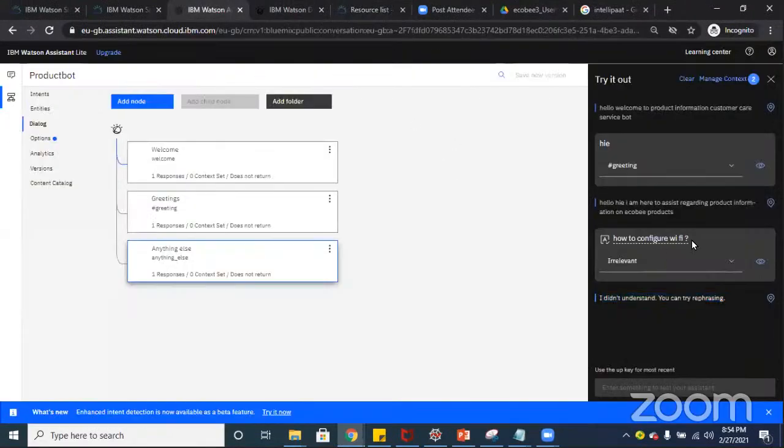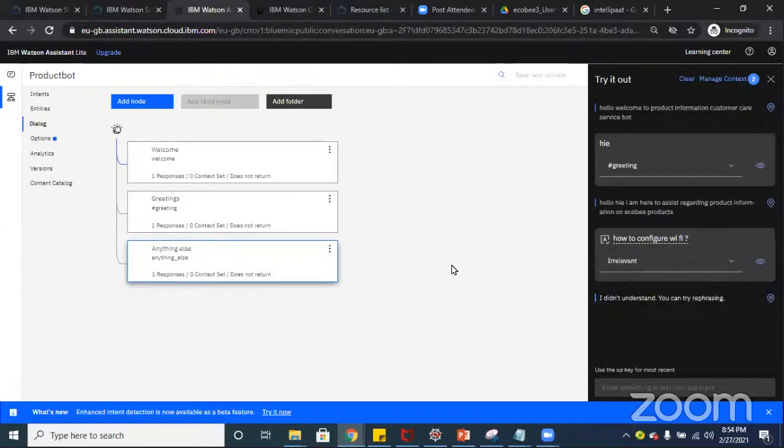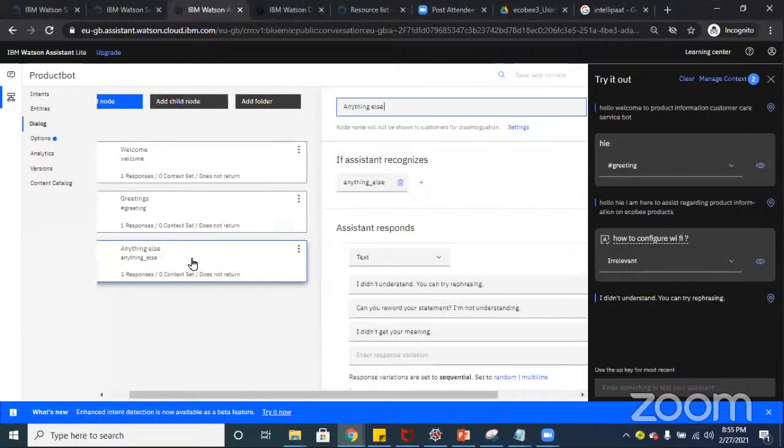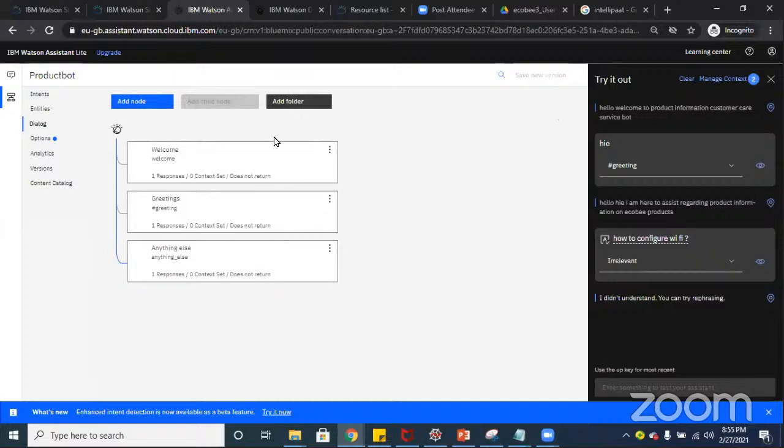So now, how to configure Wi-Fi. I've asked about how to configure Wi-Fi, right? It says irrelevant, I didn't understand. You can rephrase it. This response is being triggered from the anything else block. If you see this anything else block, you can find, I didn't understand. You can rephrase it. Can you reword your statement? I didn't get your meaning, etc. All right. So now let's create a dialog node for my configuration.